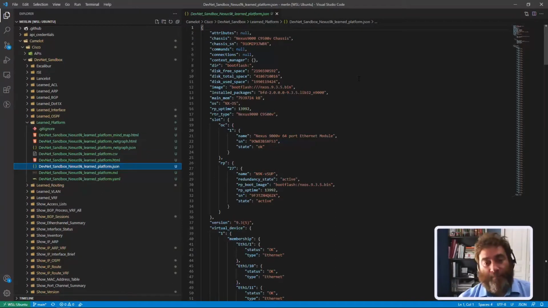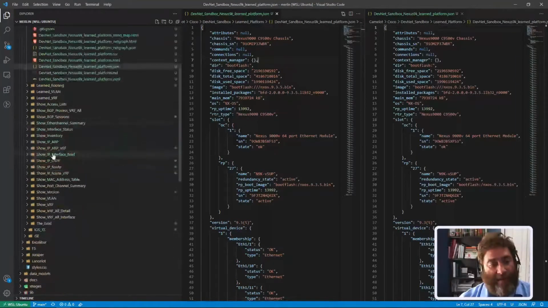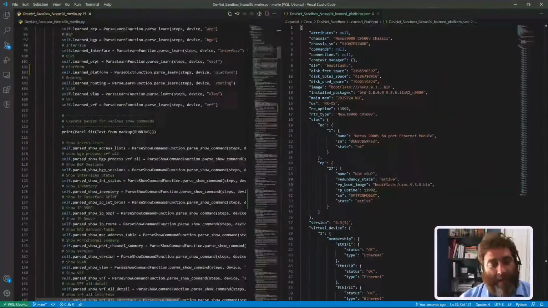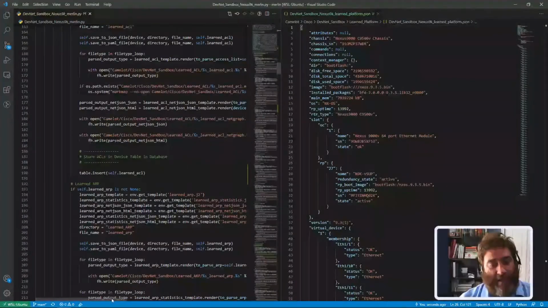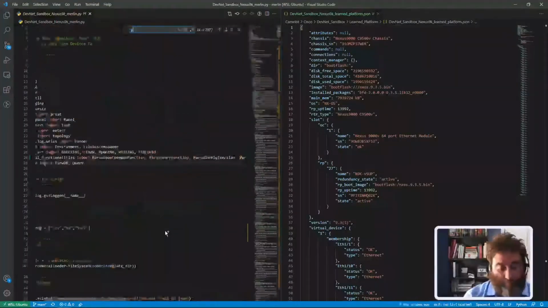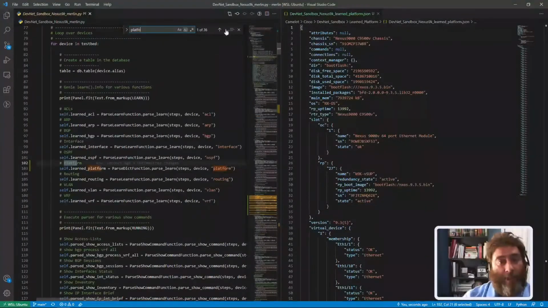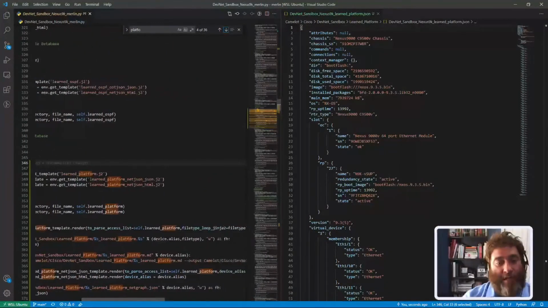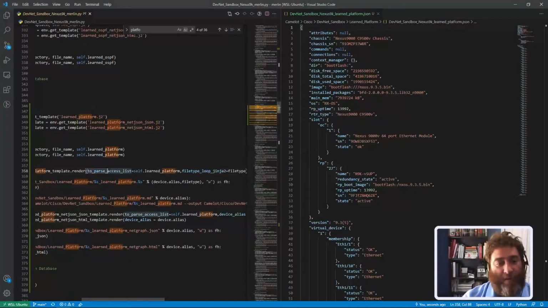Now, I have to go back to the Python, and I assume I haven't renamed that yet. There's a little fix I need to make, and also something I want to highlight to everybody. So where's learned platform? Platform here. Okay, so right here, sometimes it still says to parse access list. That's what I wanted to fix, to platform.